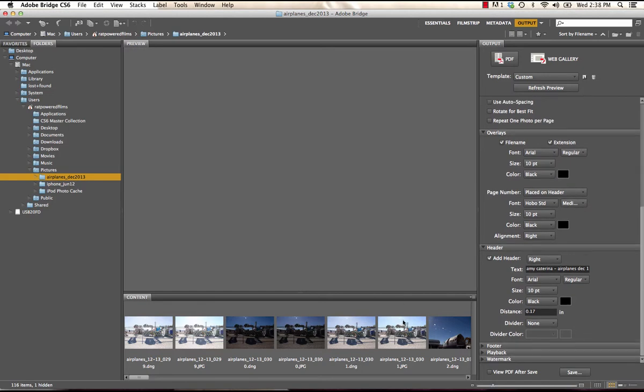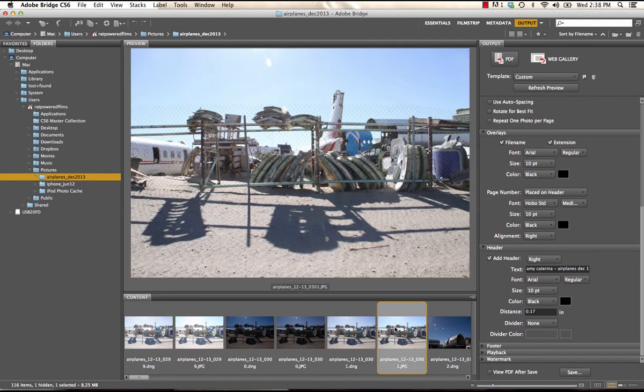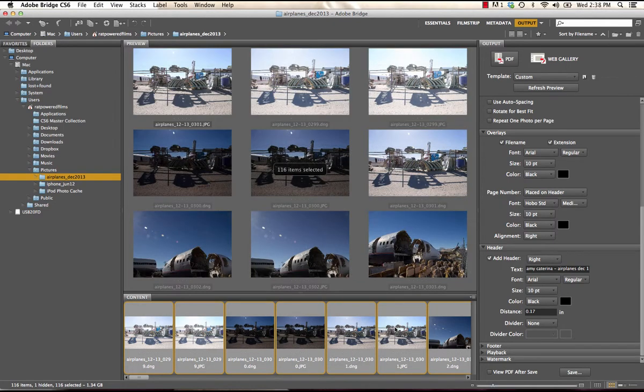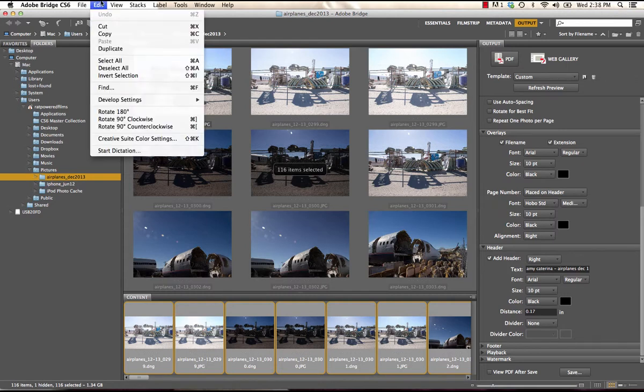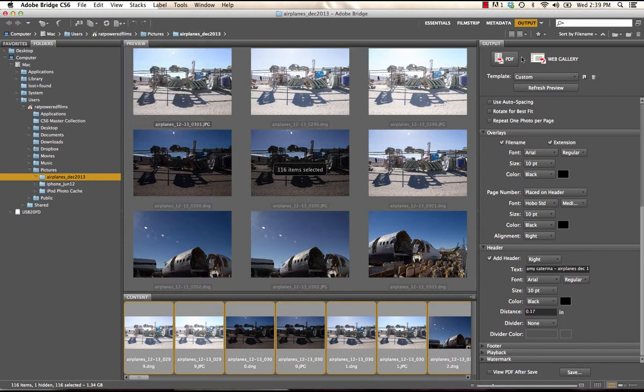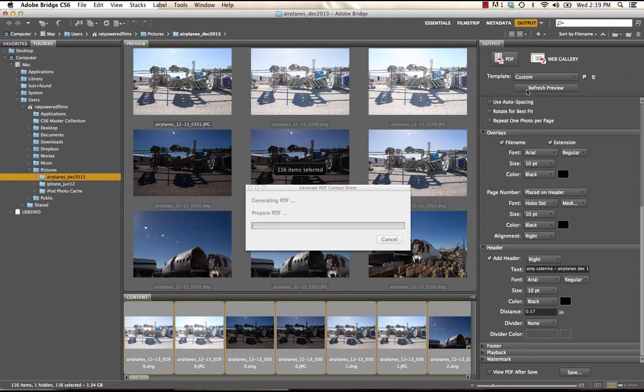And let's get a preview of what that looks like by selecting all of our images. Command A, or Edit, select all, and let's click Refresh Preview. And it will prepare the PDF contact sheet and show us just the first page.